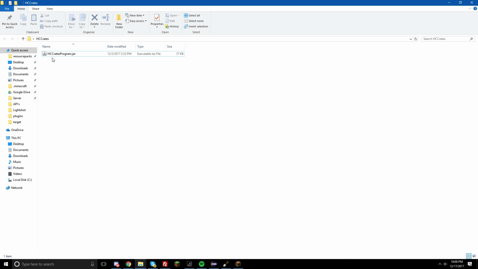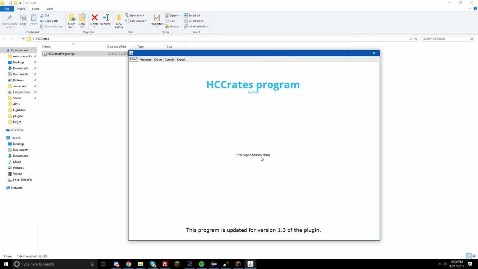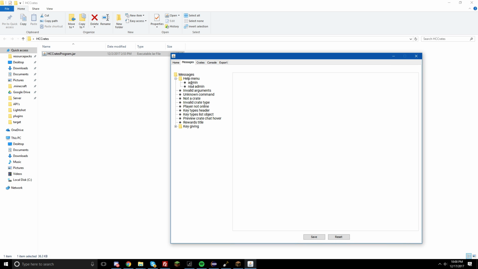So first off, once you've bought it, you want to run it, and it should take a second or two to start up. Once it did, you put on the home page, which really doesn't have anything, as it says here, and you can start editing stuff.